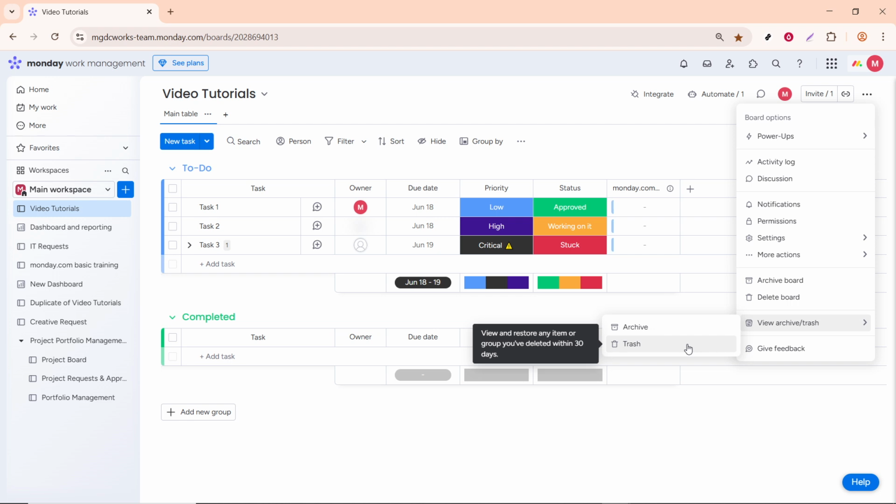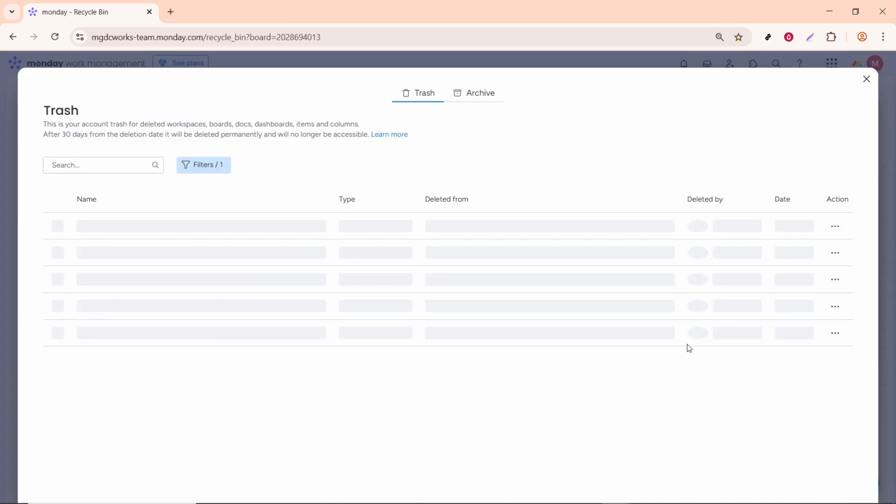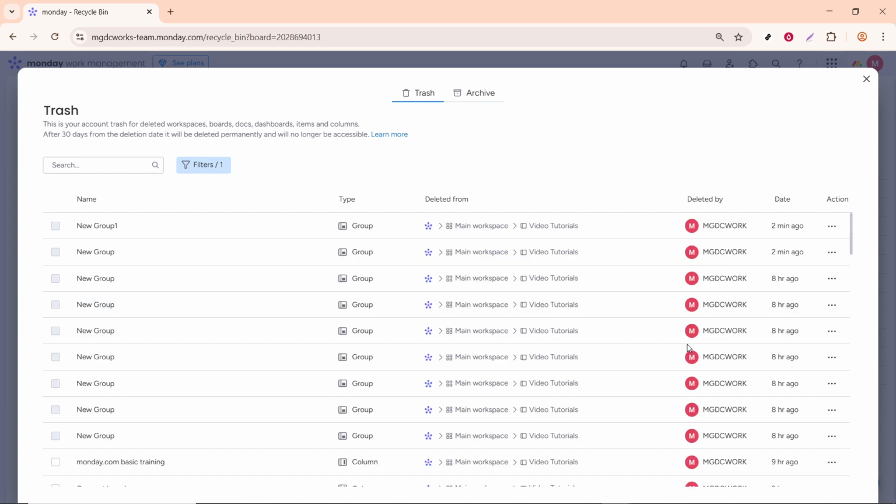This is where all deleted items from the board reside until they are permanently erased. It's a common practice to frequently check your trash folder, not only for recovery purposes, but also for a periodic cleanup to ensure no important information is accidentally left unreviewed.